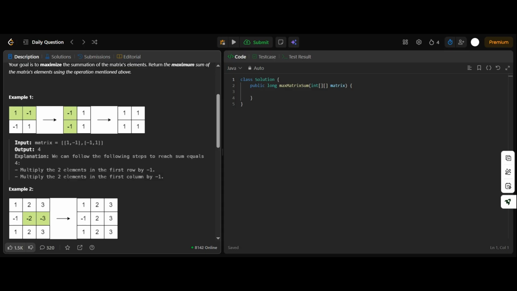The first thing is that we make all the numbers positive, and when the count of the negative numbers is even, we just return the sum of all of the numbers. But when the count of the negative numbers is odd, we just assign the negative sign to the least value, and then we sum all of the other values.